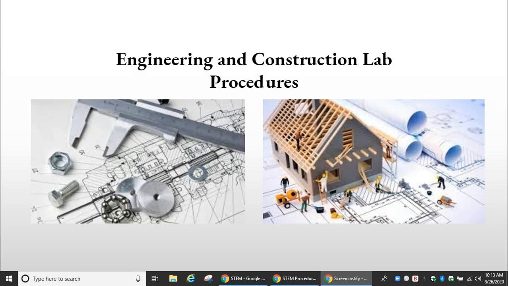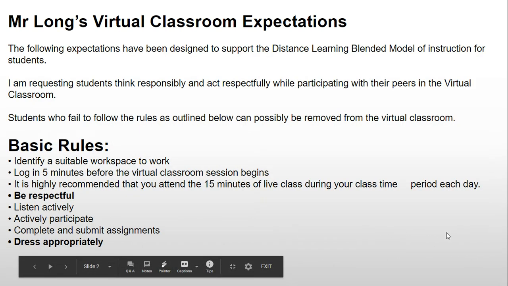Hey guys, and today we're going to talk about engineering and construction lab procedures. So, first we're going to talk about our virtual classroom expectations, right?